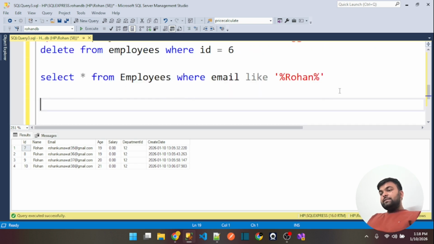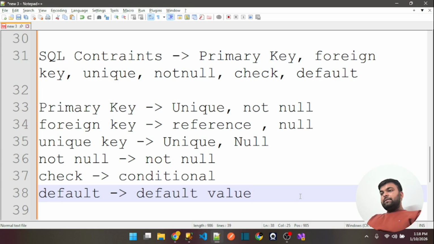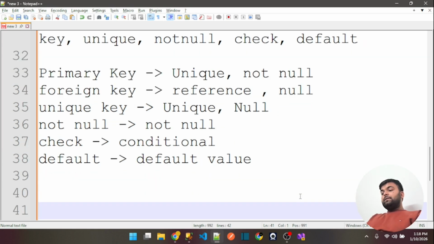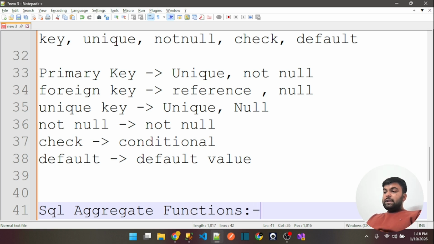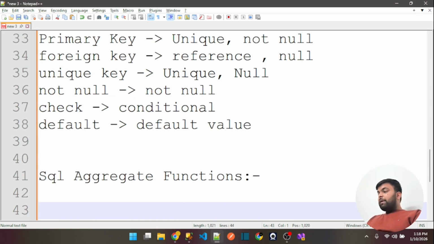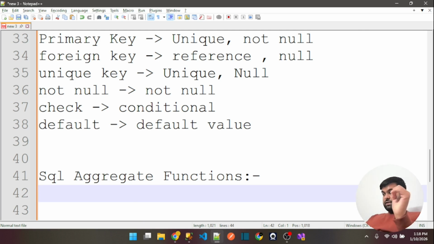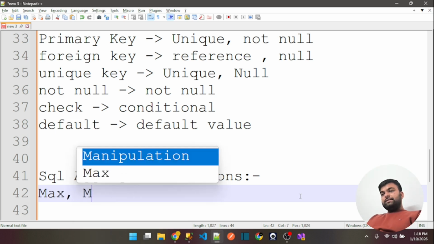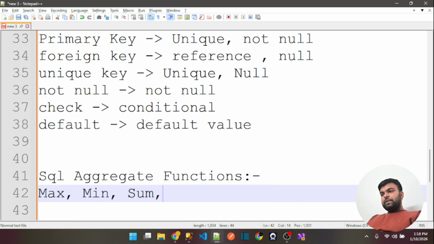Now the next thing we are going to discuss is SQL aggregate functions. In SQL, we have many types of aggregate functions, and we'll see each one by one. First is max, min, sum, count, or average.